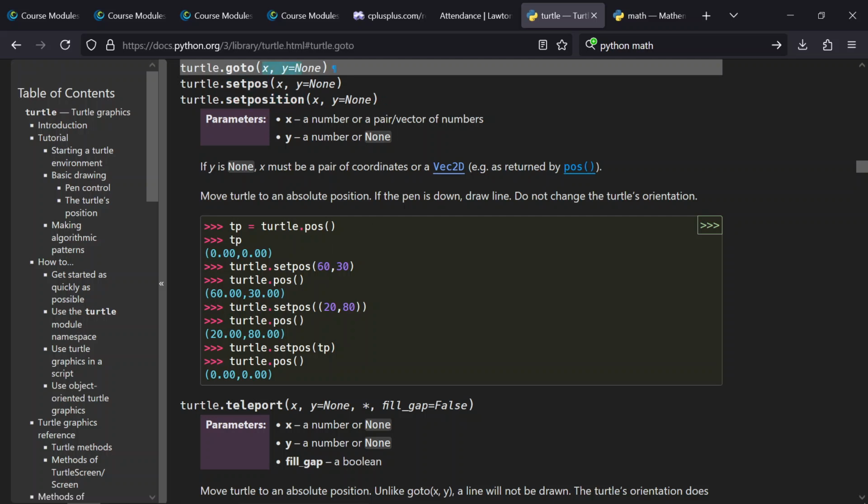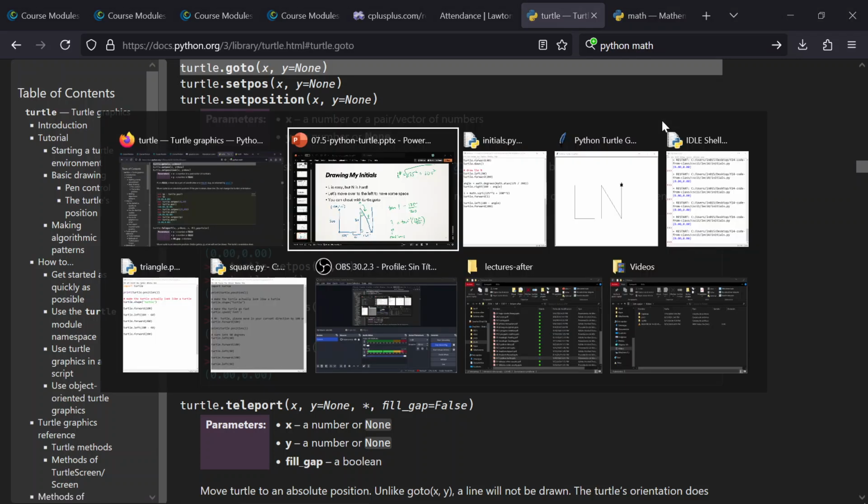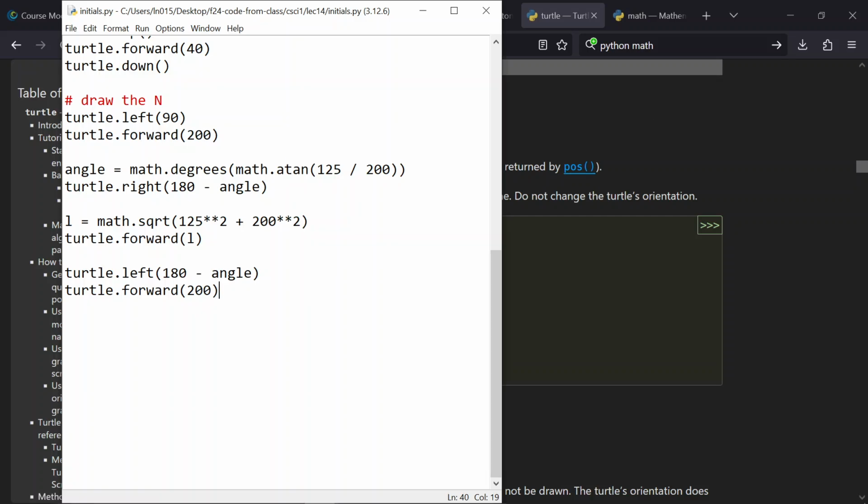But we can give it x and y coordinates, and that will just warp the turtle to those x and y coordinates. So regardless of the orientation, the direction of the turtle, it'll just warp him there. Make a line if the tail's down. So watch.